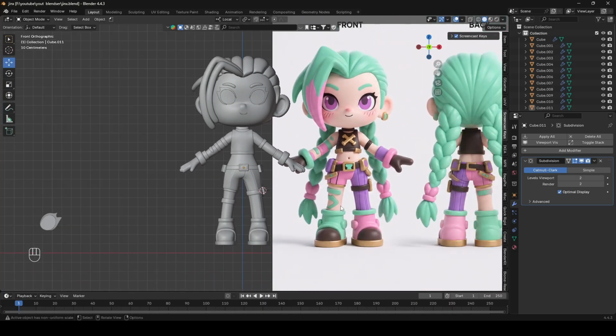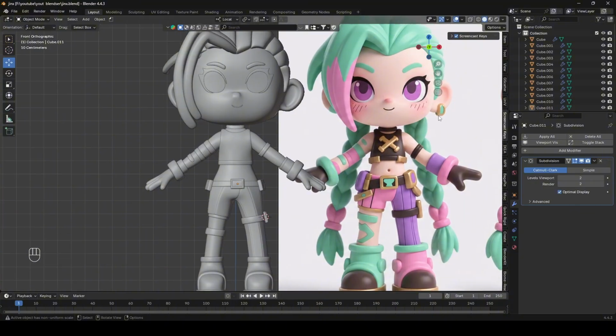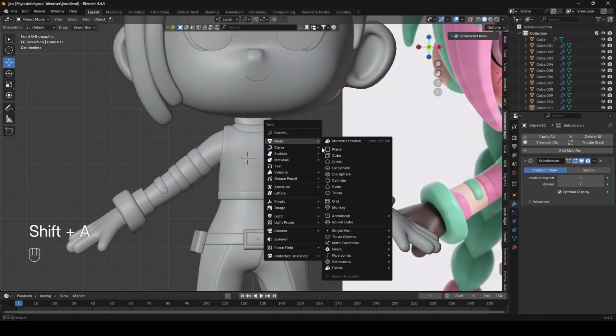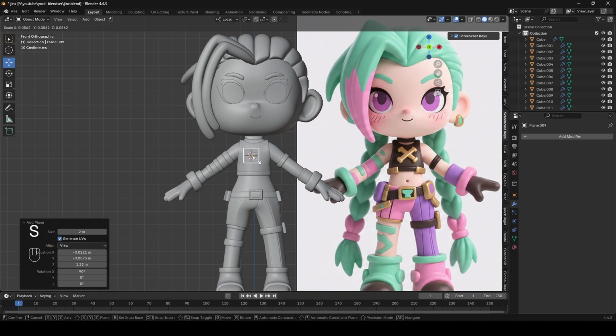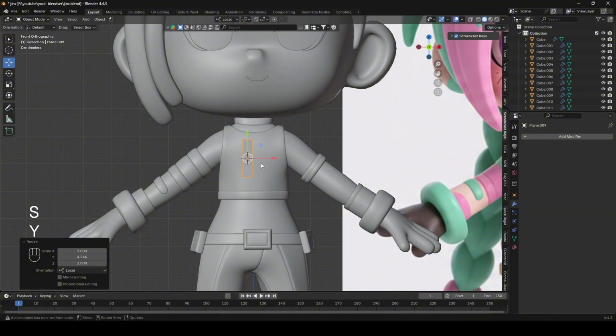So let's make some parts so it will look good, like this cross and her earring. Then I will do some texture and we will render this out. So let's take a plane. I'm making this cross on her top. Scale in Y direction.